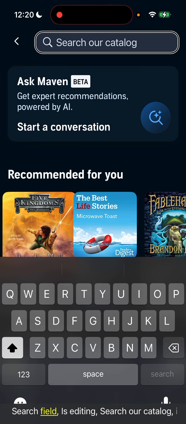Search. Search field is editing. Search our catalog. Insertion point at start. Search is your library and the Audible catalog. Use the rotor to access misspelled words. And the keyboard comes up on the bottom half of the screen.